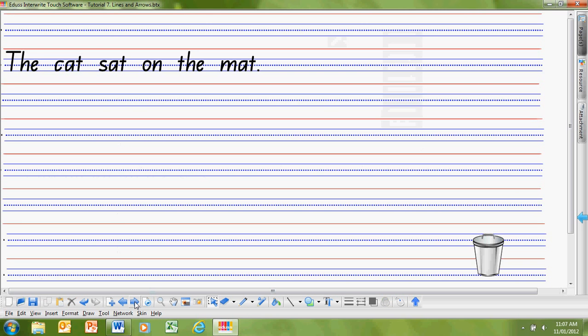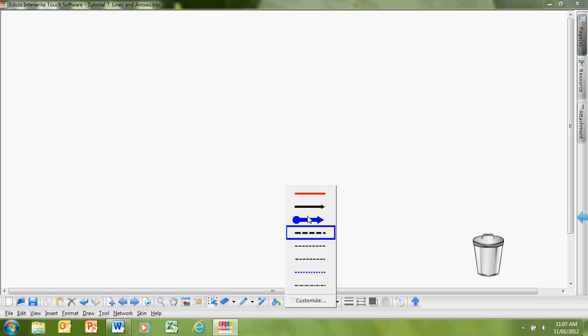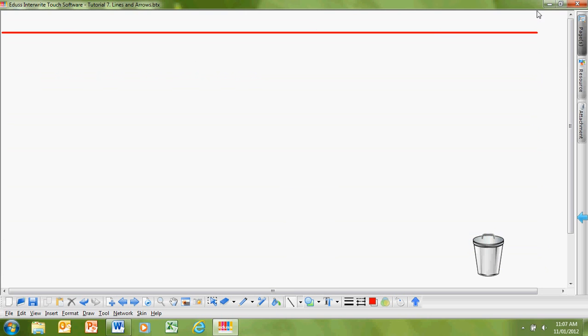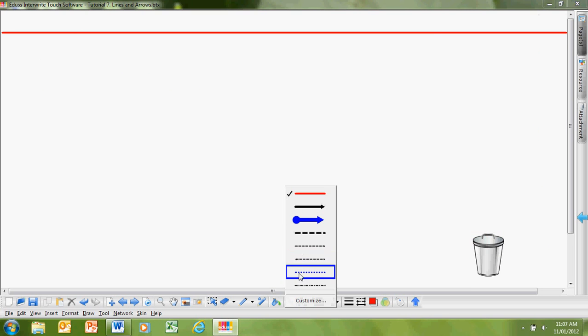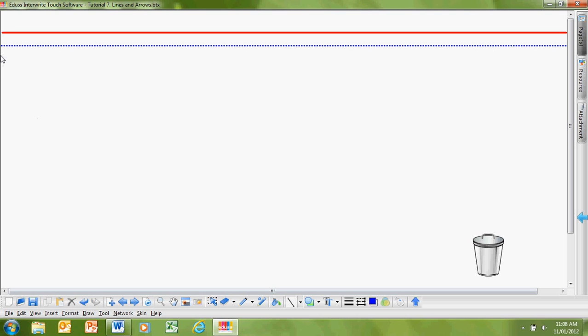You can also create your own lined pages. To do this, I'm going to add a page, and I'm going to go to my B-lines, and I'm going to select the red line and just drag a line across the page. I'm then going to go and select the blue dotted line and drag that across the page, and one more blue dotted line across the page.